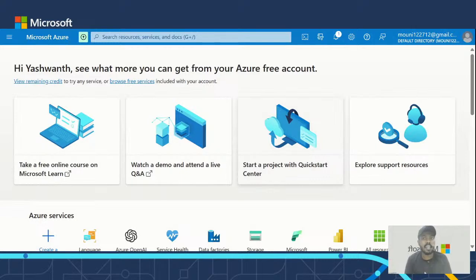Every citizen in approximately 150 to 180 countries, I don't know exactly the number, has access to the free trial accounts. You just give the debit card or credit card, and they charge exactly 2 to 5 rupees, and then it will be created for you. So you have to utilize the maximum amount of Azure services for the 30 days of the free trial account.